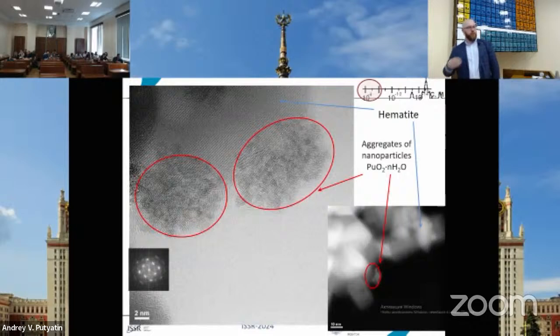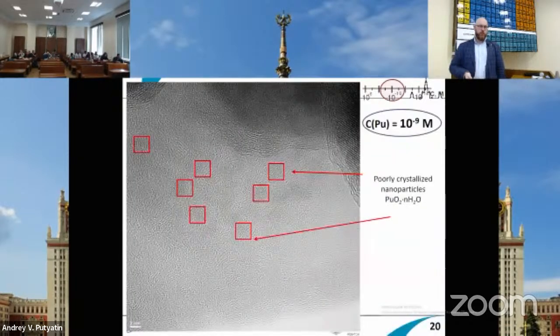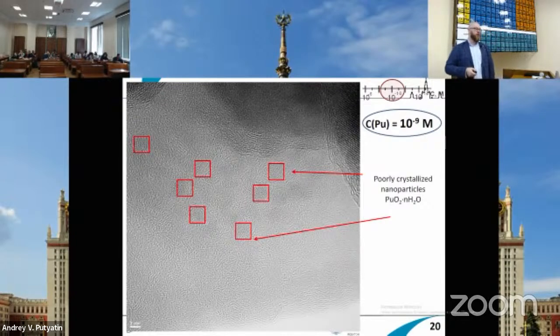So it's not only the pure chemical adsorption of the plutonium on the surface of the hematite, but the formation of plutonium dioxide. And it was also confirmed even for very low concentration of plutonium, even at 10 to minus 9 mole per liter during sorption. Maybe it's not very clear from this resolution, but you can see these small, poorly crystallized nanoparticles of plutonium dioxide.